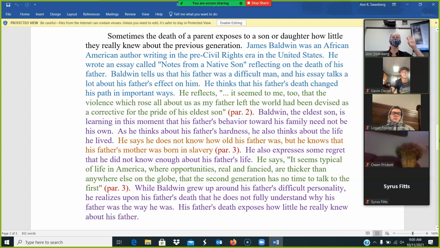So this section does 3 things. It tells me who's the author. Who's the author here? James Baldwin. Good. And what did he write that we're going to be looking at? Notes from a Native Son. And what's it about? His difficult father and what happened when he died. Right. So summary is what you can say about an article after you read it without looking at it.